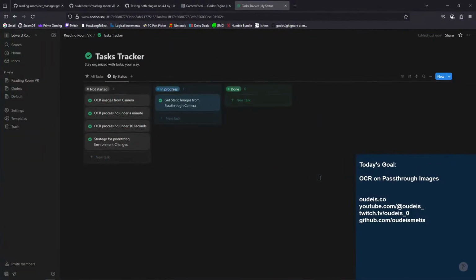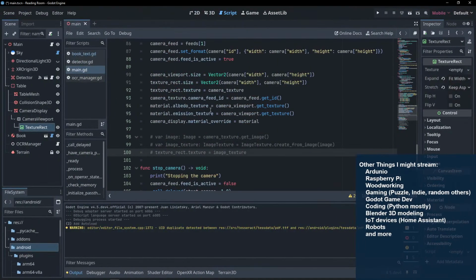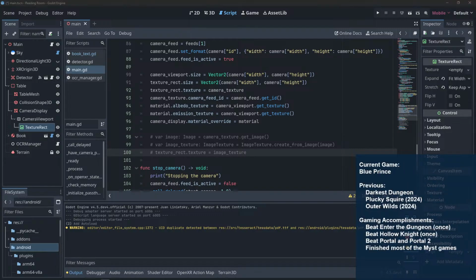The goal for today is really just to get static images from the pass-through camera. Where I left things was, if you turn on the pass-through camera on the Quest 3 with Godot, it kind of sort of crashes after a minute for some reason. Turning it off and back on again periodically seems to resolve that. So first, let me confirm that I can consistently do that. Toggle it off, toggle it on again.